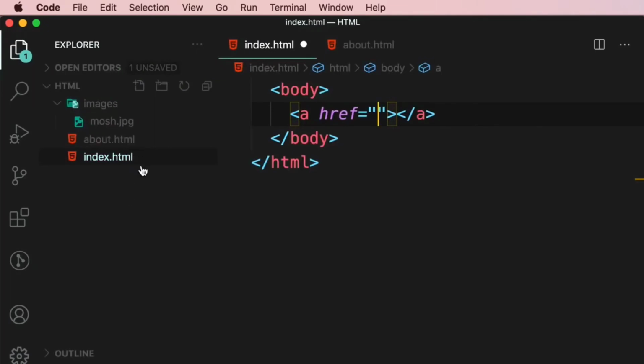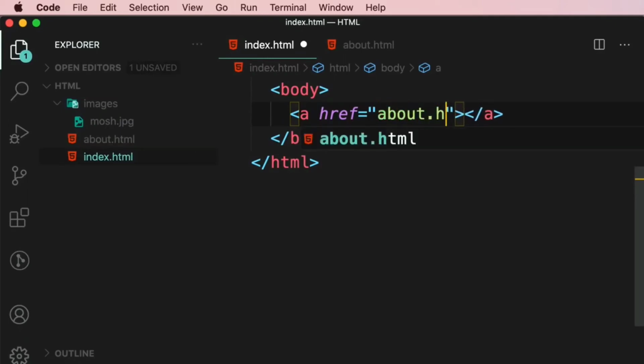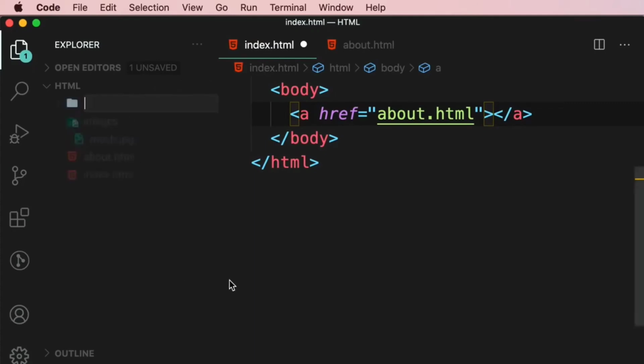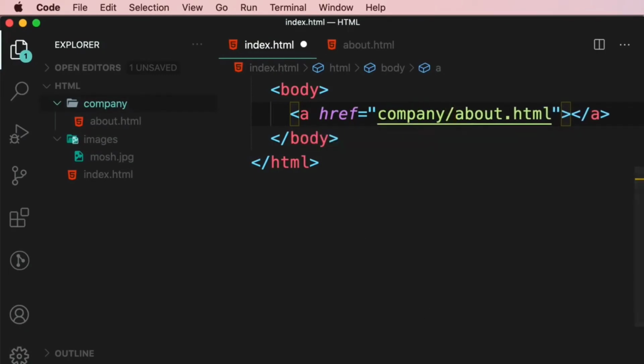Now, currently both these pages are in the same folder. So we can type a relative URL to about.html like this, about.html. That's a relative URL. Now, what if about.html was in a different folder? So let's add a new folder to our project called company, and then move about to this folder. Now, where is about.html relative to the current page? It's inside the company folder, right? So here we type company/about.html. This is a relative URL.